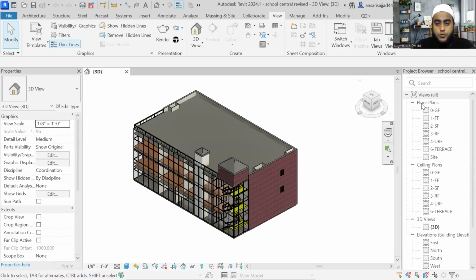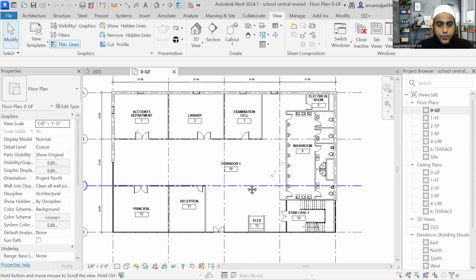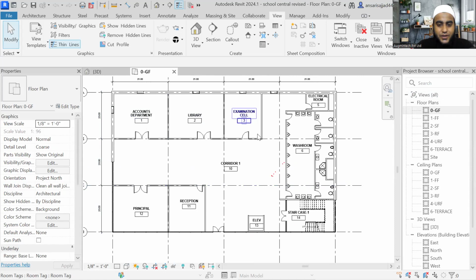See, on the right side, we have a project browser. The architecture model project which I have taken here has a total of two floors. You can open the first floor, the ground floor. Here we have the account department, library, examination cell. So this is our school building, a commercial project. Corridor, principal, reception, washrooms are also there.